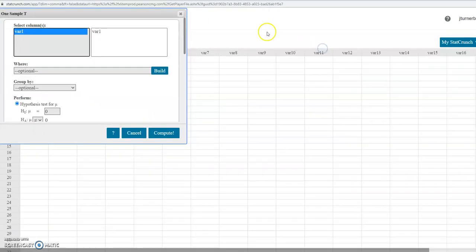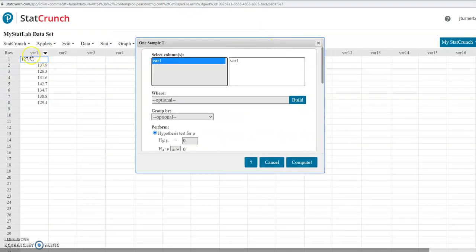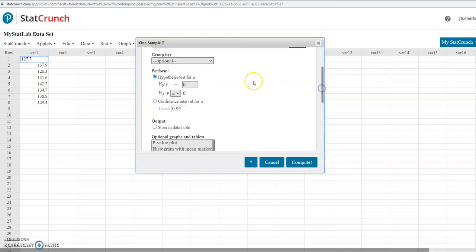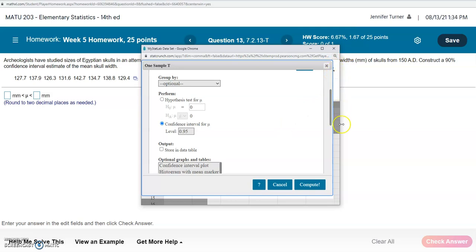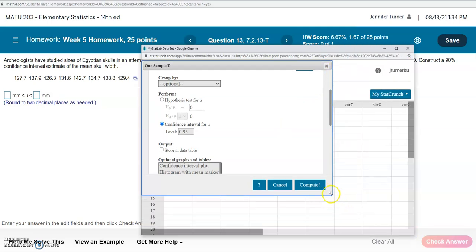And if we pay attention, we can see that the data was stored in the first column, which is only labeled as Var1. If we scroll down, and we select that just by clicking on it, you'll see the name of that column appear over here on the right to indicate that it has been appropriately selected. If we scroll down, we're going to click on confidence interval because we do want a confidence interval for this particular data.